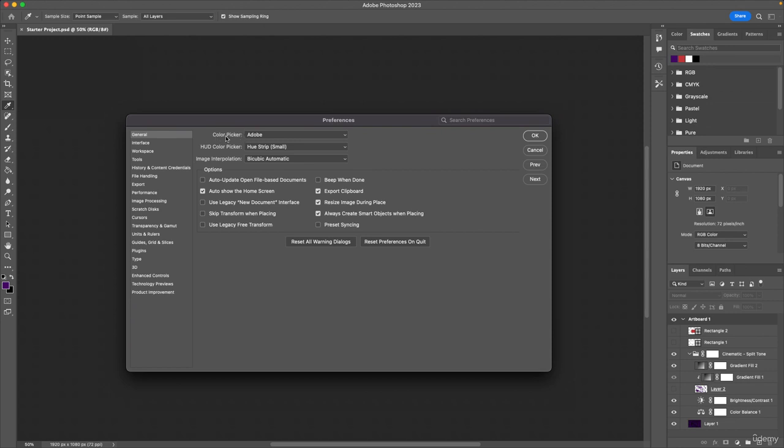So we have general. It allows you to select what kind of color picker you want to use, the HUD color picker, image interpolation, so bicubic automatic, the method used when scaling or resizing images. You want to leave all this stuff as default as much as you can, okay? It's set up for you to be successful just the way it is.